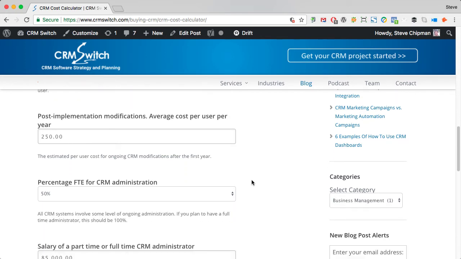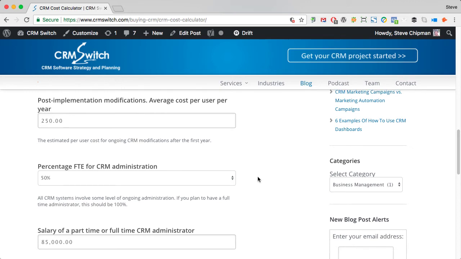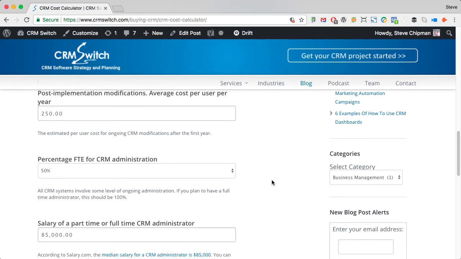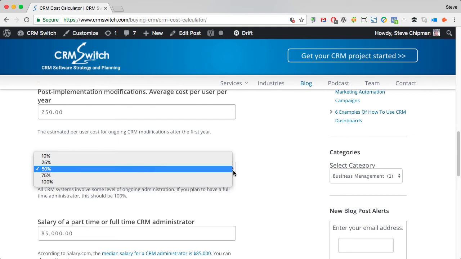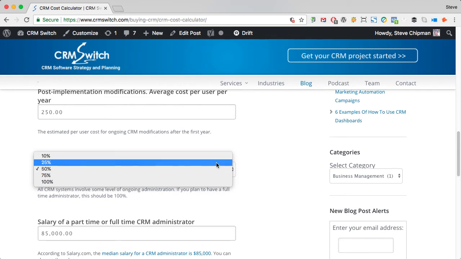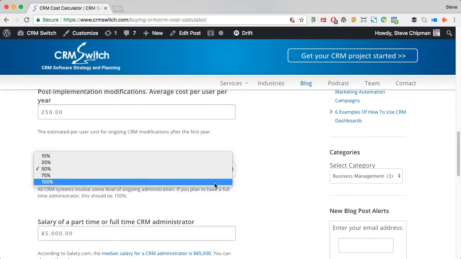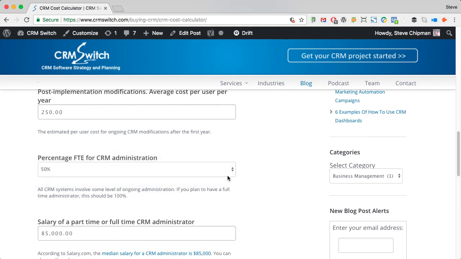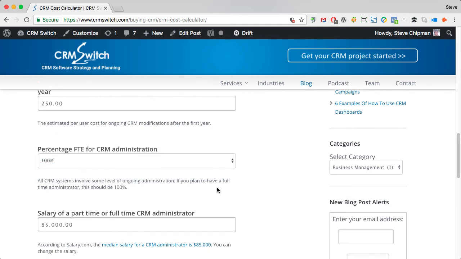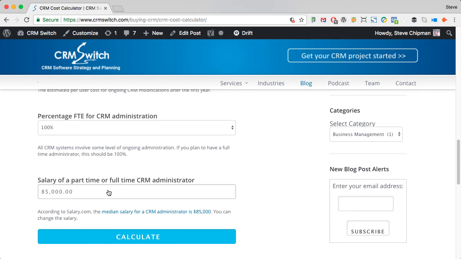The next thing is, what percentage of a person's time do you need to administer the CRM system? We selected 10% as the low end, thinking that, well, there's probably not a CRM system that requires 0 administration. Some of them are very low administration. And if you're big enough that you have a full-time administrator, you can select 100% here. And then this would be the salary of a part-time or a full-time administrator. You can use whatever figure you want here. We just grabbed the CRM administrator cost from salary.com, or the median cost, I should say.